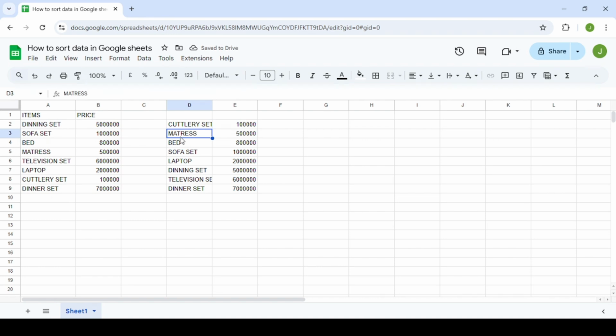So let's try changing a price in the unsorted data to see if it will update in the sorted data. Enter. As you can see, our data has been updated.